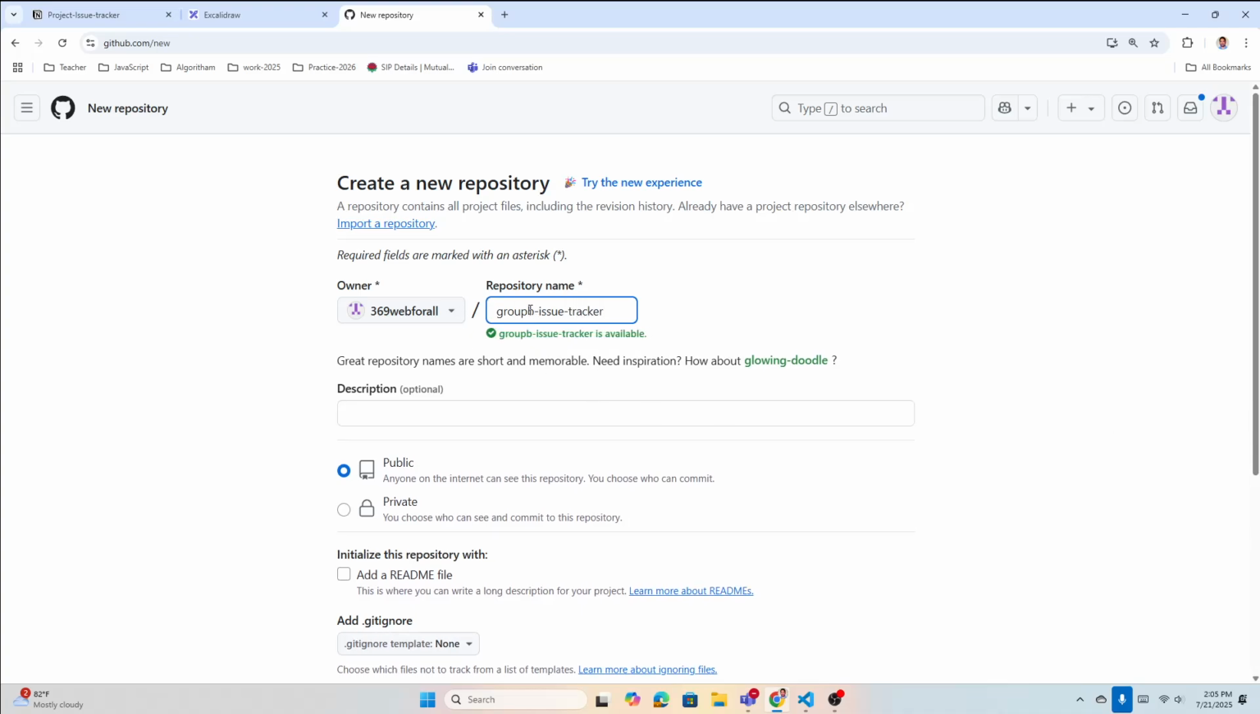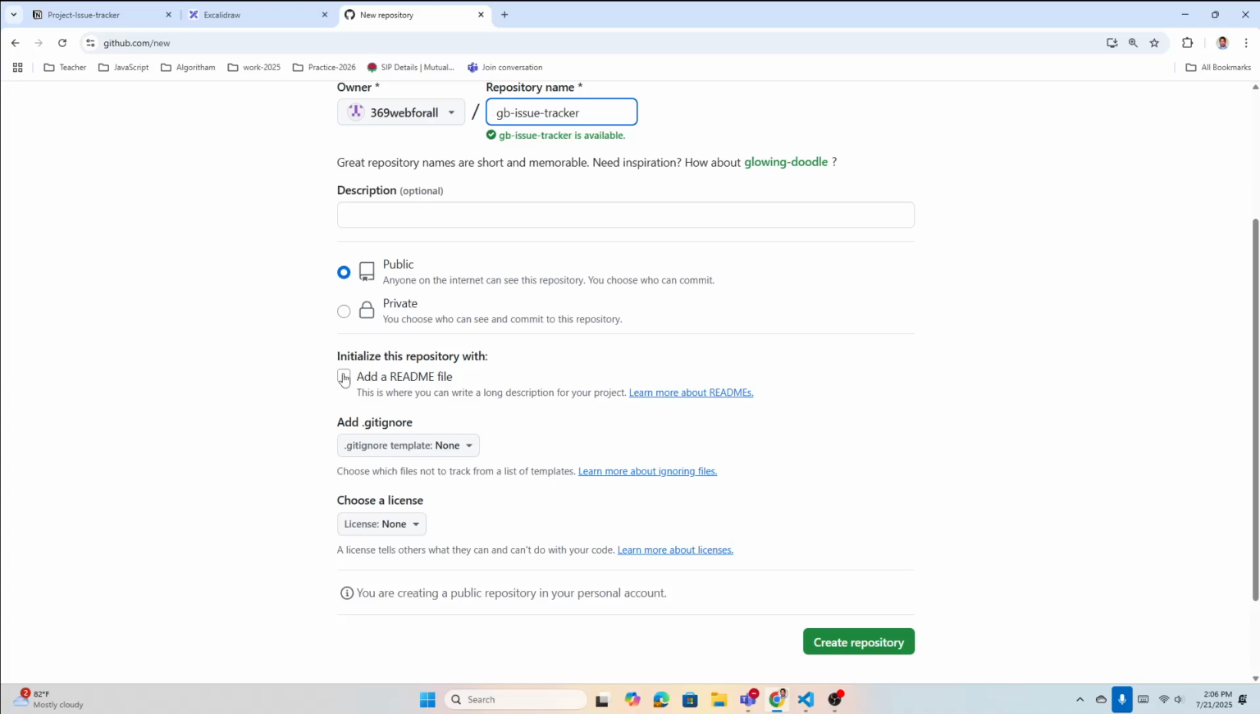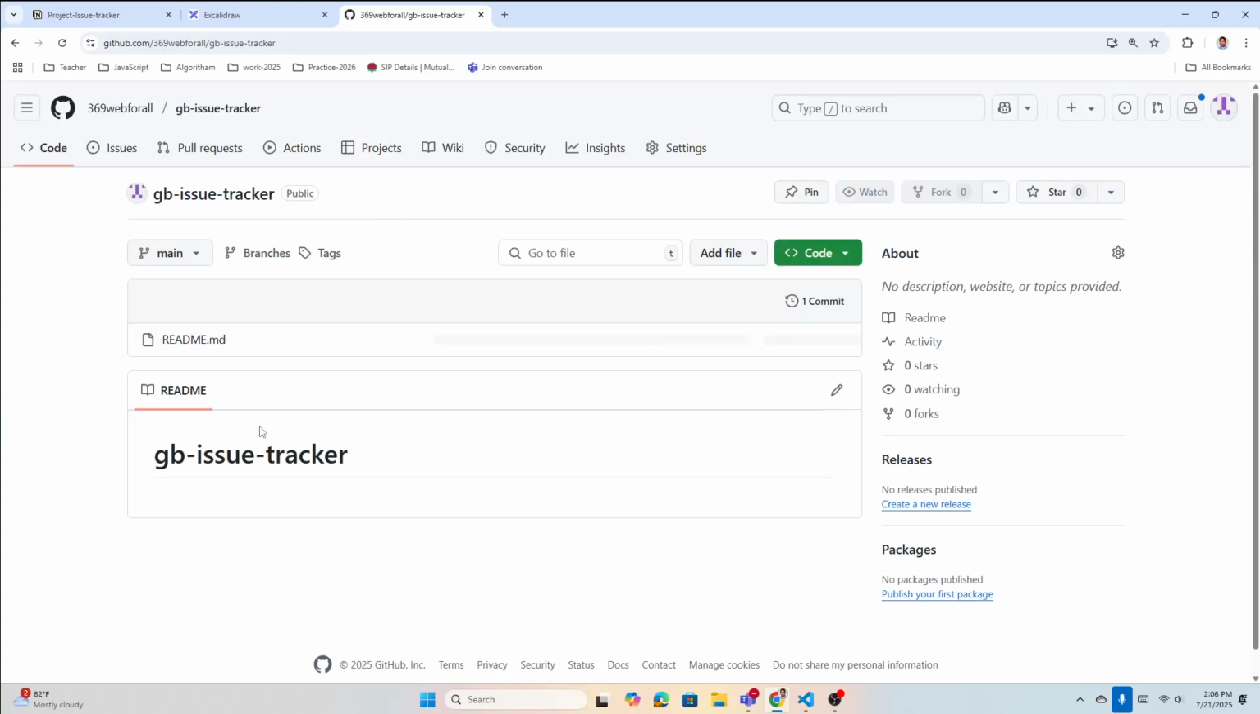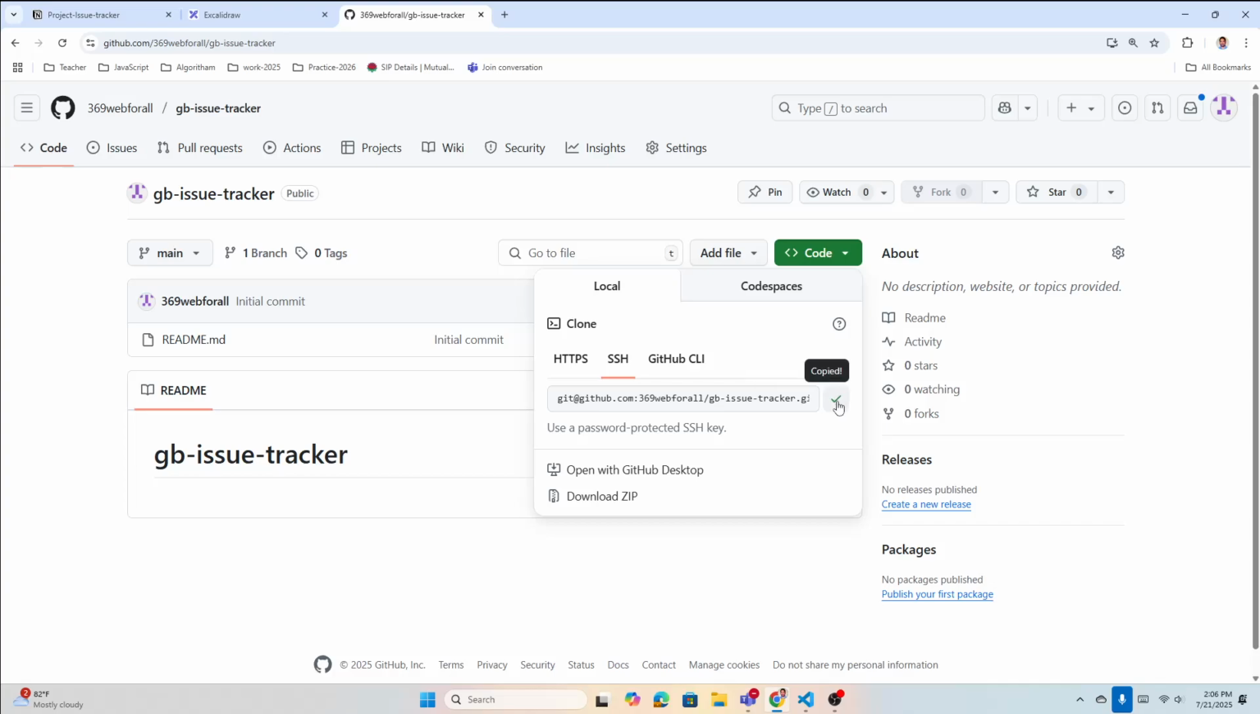Okay, let's call it GB, a short name, GB issue tracker, good. Make it public, and then you can add a readme file. Create repository. Why do I put a readme file? It will send me directly to this repository, because there is some document. If you don't add anything, then it will give you the URLs and different steps to take care of. So I'm going to clone this project in my system.